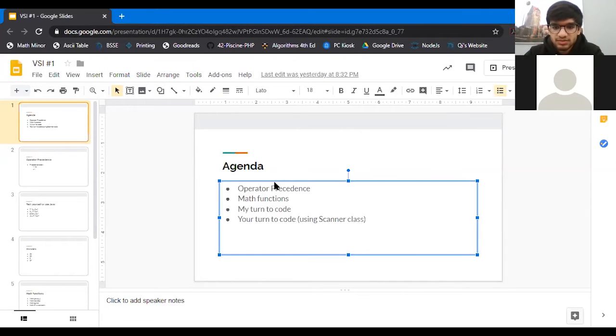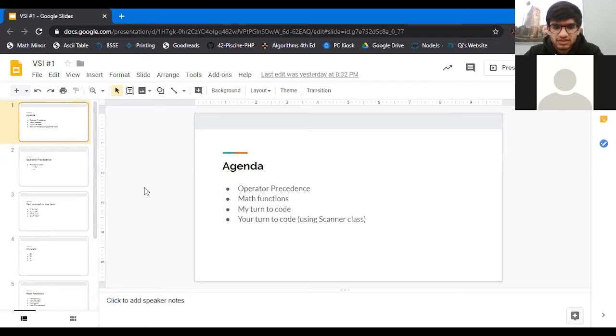So this is the agenda for today. I want to go over the operator precedence and some math functions.